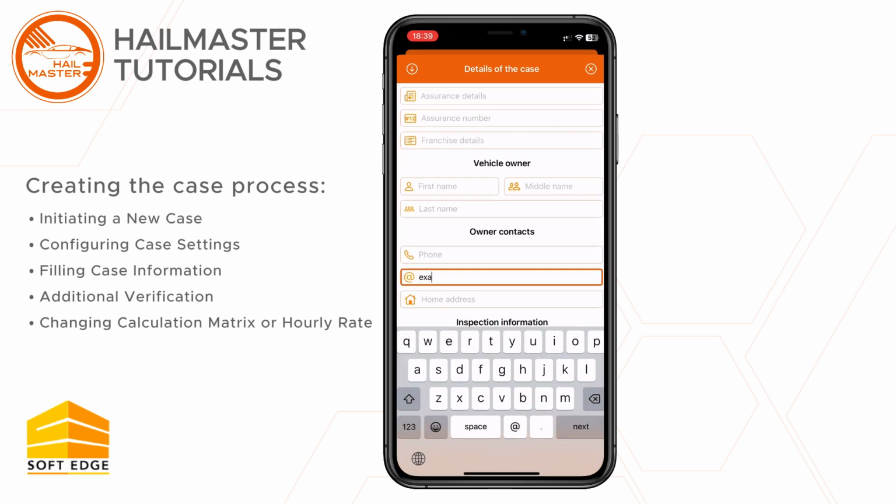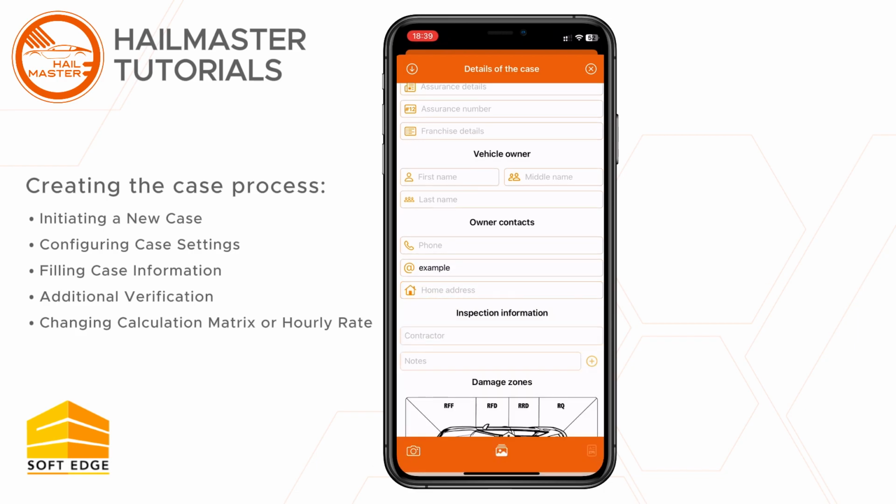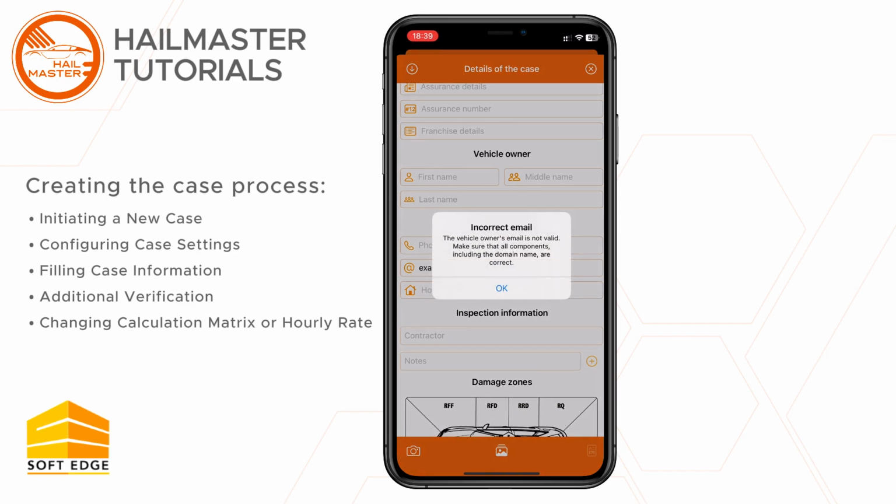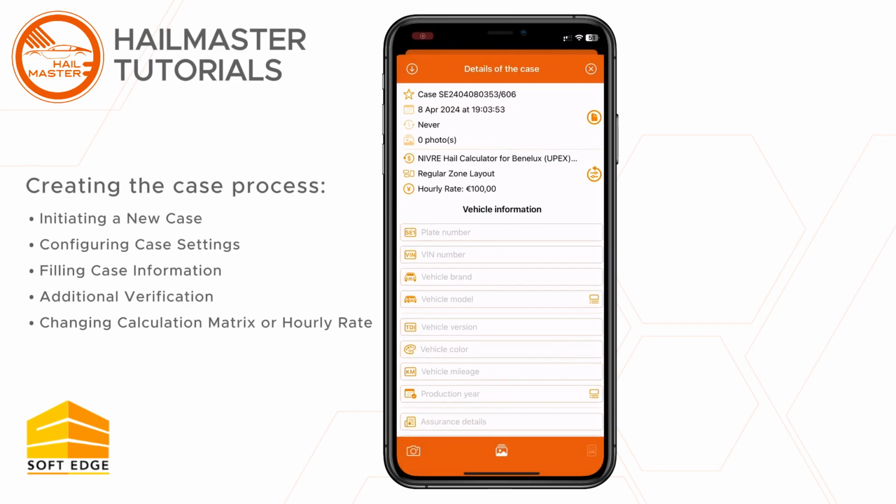If you have turned on VIN and or email verification in the app settings, after filling in those fields, the app will verify if the VIN contains all digits and if the email address includes @ and a valid domain name.